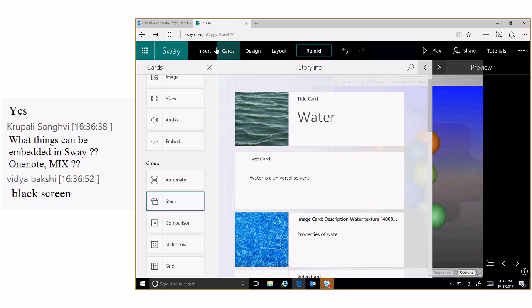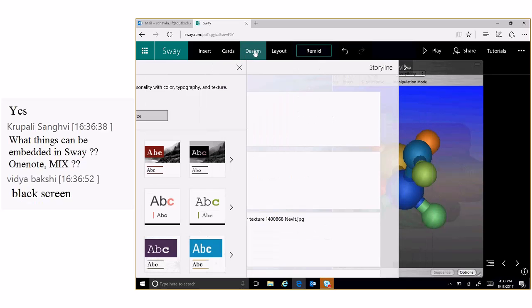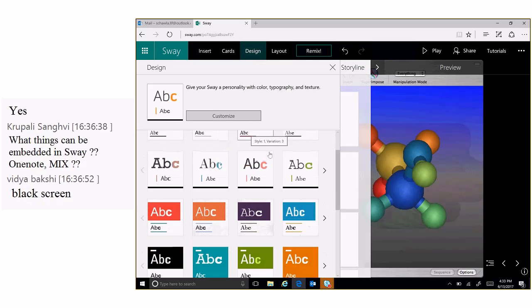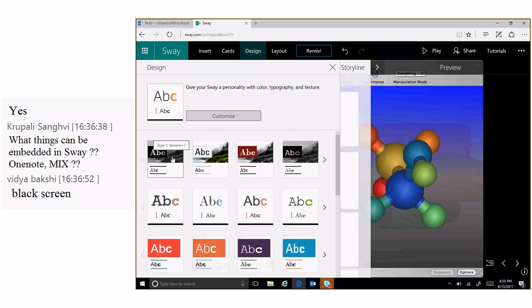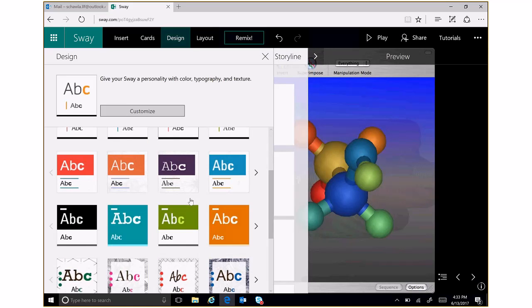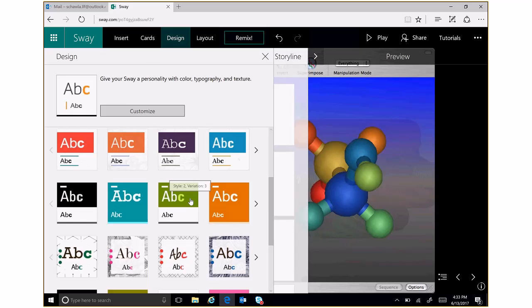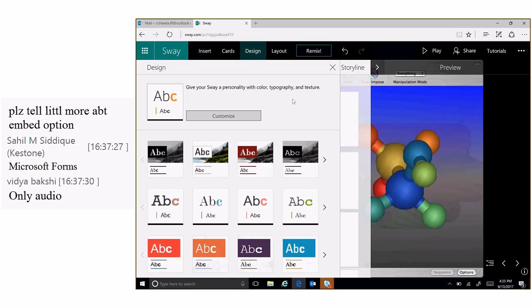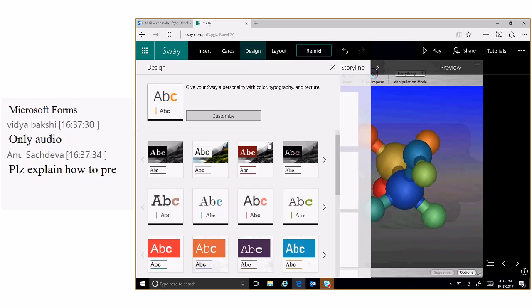So other than the cards, now I'll take you to the design option. So just like we can choose designs in PowerPoint for formatting the slides, here you can do that for your cards. So all these options are available. And another thing is, Sway will give you color options based on your pictures.